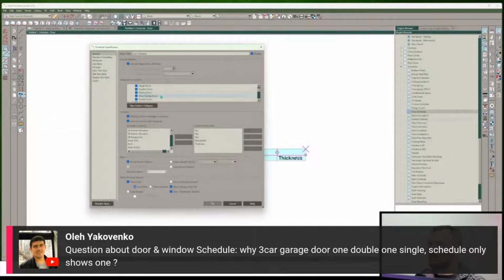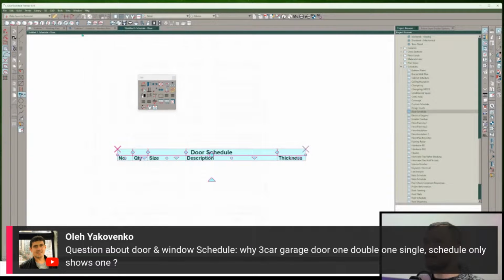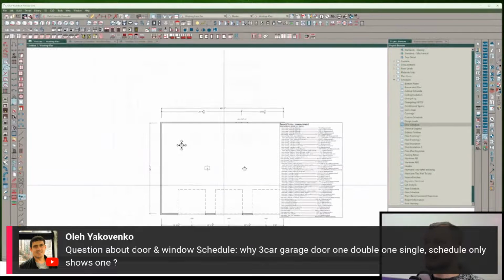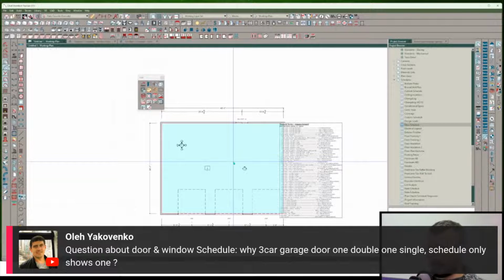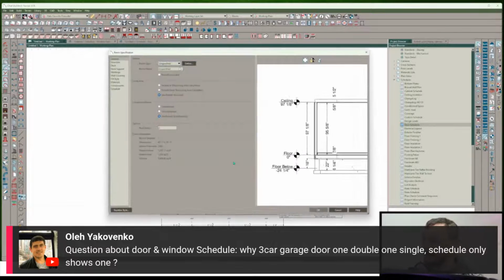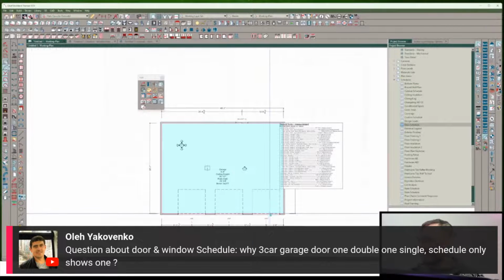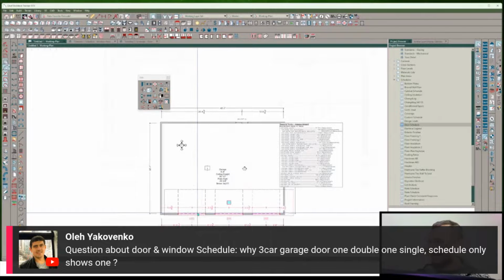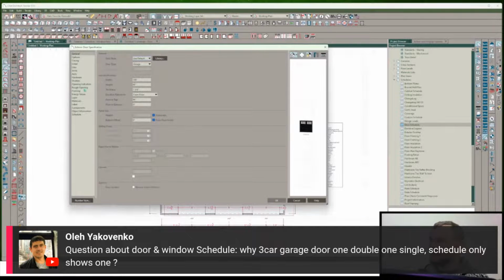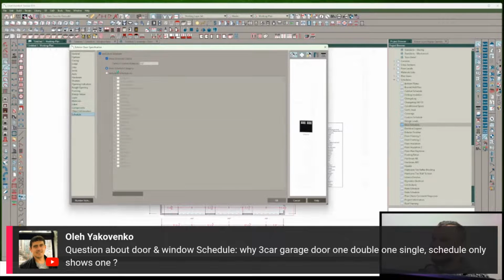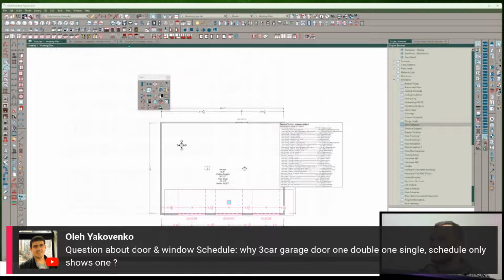Should have garage doors in here. Weird. Garage doors set in there. Strange. Well, that's a good question. I don't know. Hold on. I'll get it there. For some reason, these aren't reporting to schedule. That's a good thing to fix. Auto schedule category, garage door. All right, let's just make sure it's selected as a door and get back to my door schedule.